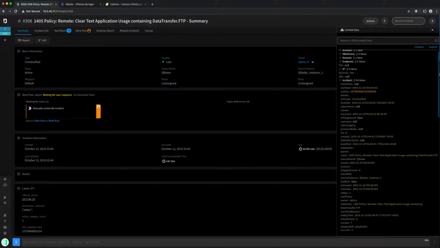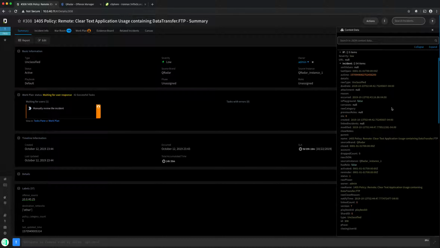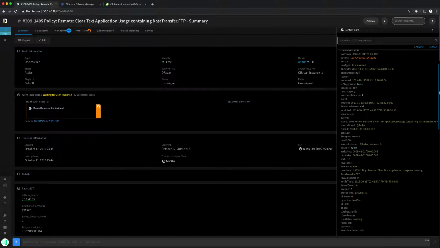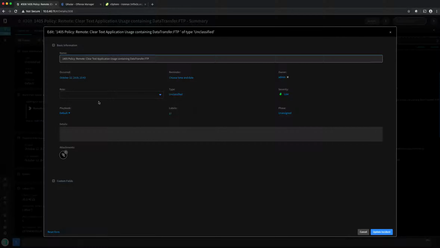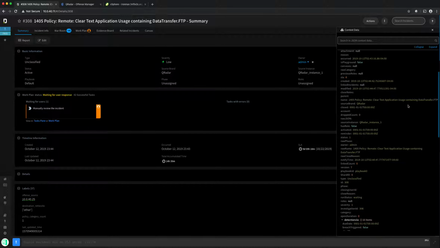So now if we scroll down here, these are all the kind of default Demisto fields that get generated when the incident is created. And some of these you'll actually leverage if the incident was manually created. This is where you find things like the source IP, the destination IP. If we go to the edit screen, if there's any custom fields leveraged, in this instance there wasn't, so we're not going to have any of those in here.